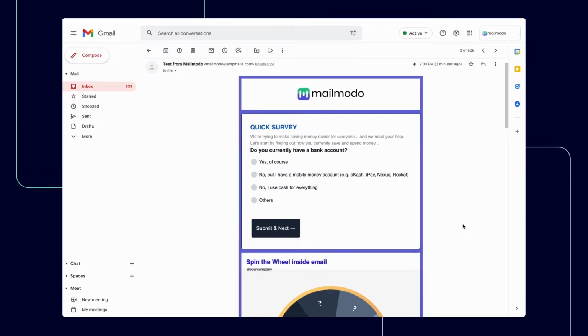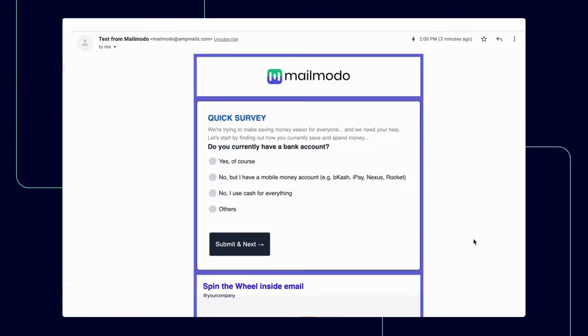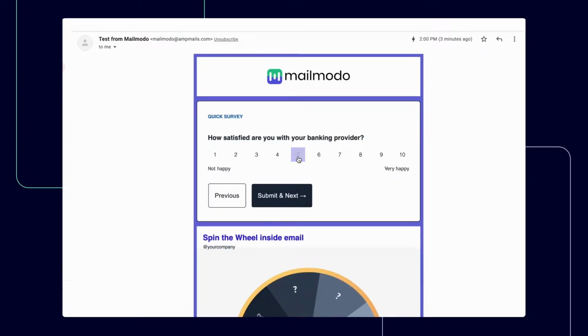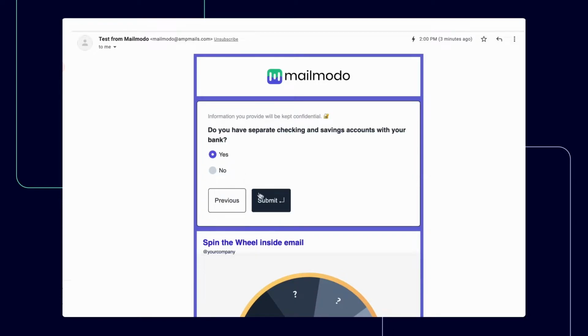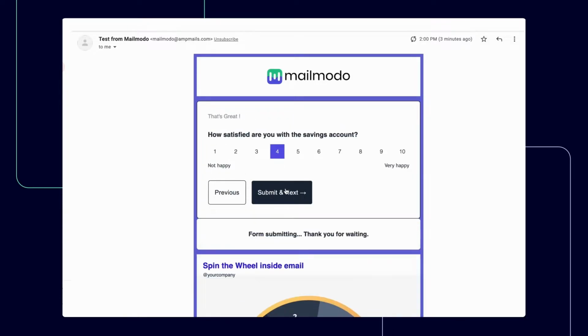First, let's start with an example. Here is an email created on Mailmodo. This has a form inside it that your user can fill without going to the website. You can add radio buttons, ratings, drop-downs, NPS ratings, and more to collect data from users in email.